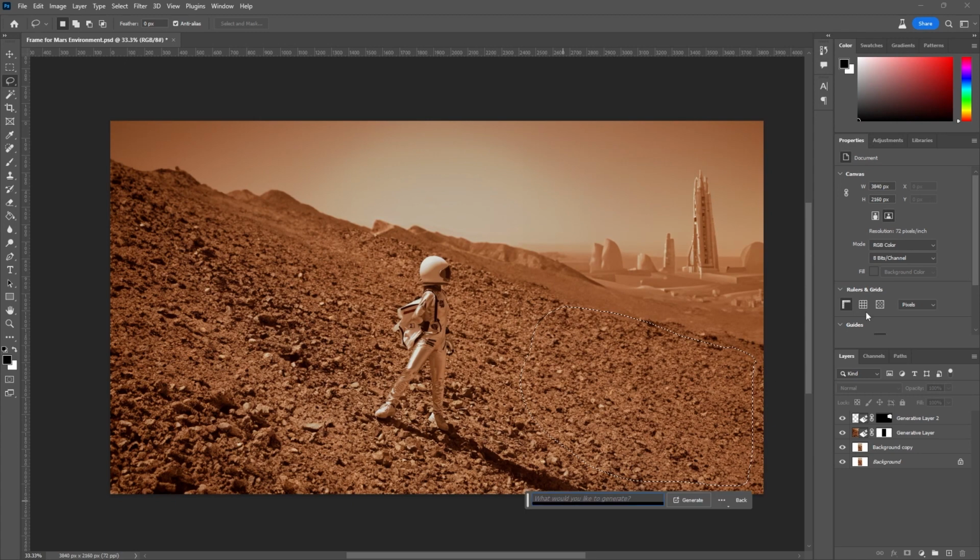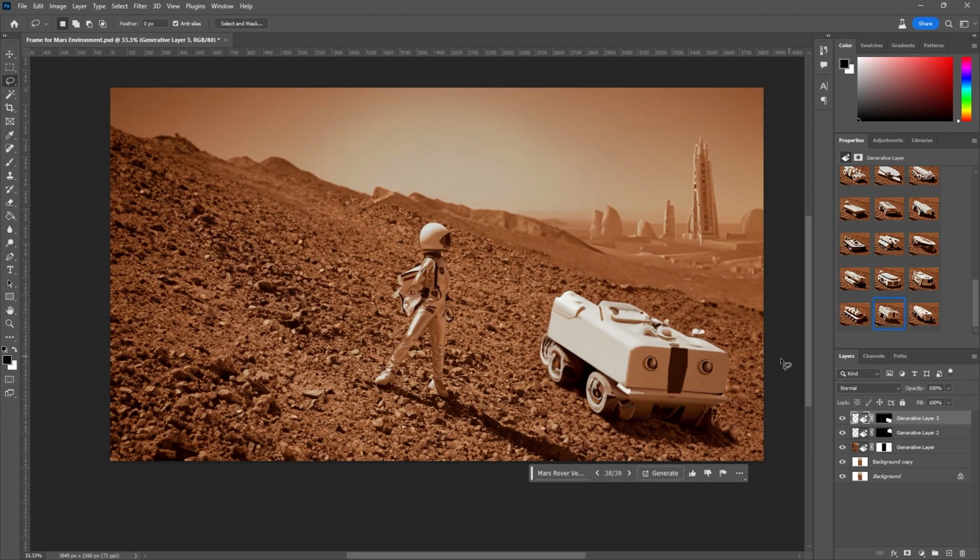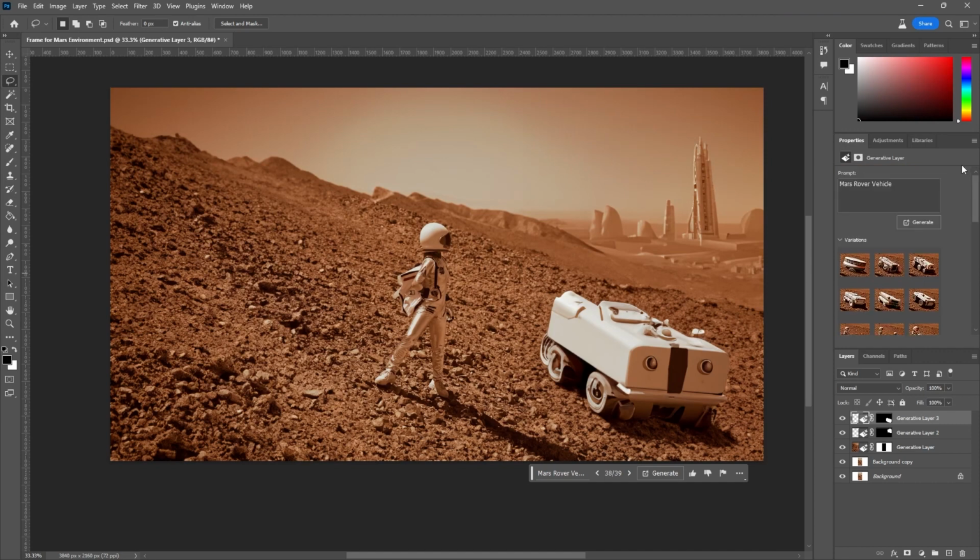So I'll just select that area, go to generate, and Mars rover, and I'm going to put vehicle in there as well, just to see what it gives us. Okay, I could probably play around all day here, and there's some things I'd fix, possibly the wheels on this, but you could play around and just get whatever you want.